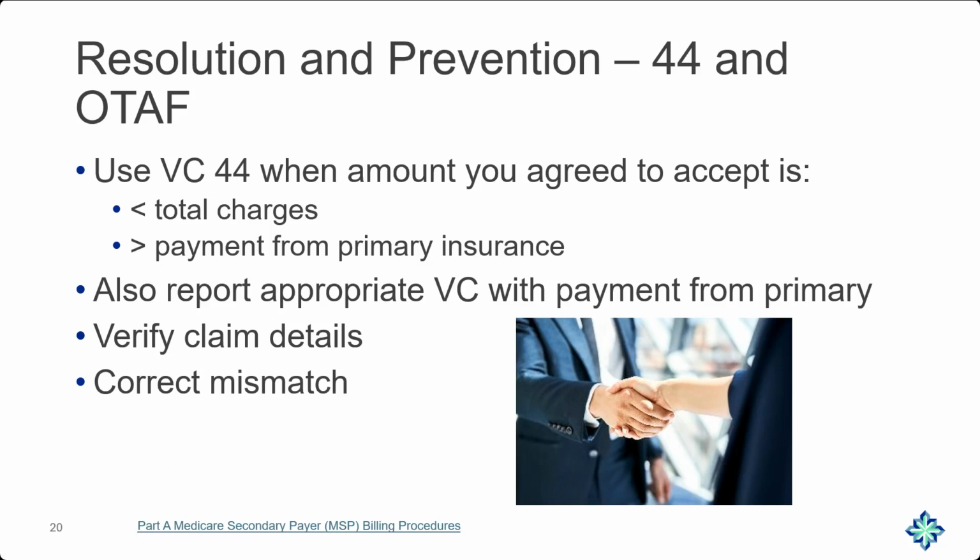So now that you have that information, you can verify the details of your claim. If it's in return to provider status, you can correct it. If it's rejected, you can do an adjustment to change it. I've also included a link to an article on our website titled Part A Medicare Secondary Payer Billing Procedures. Another good reference for you to learn more about these situations.